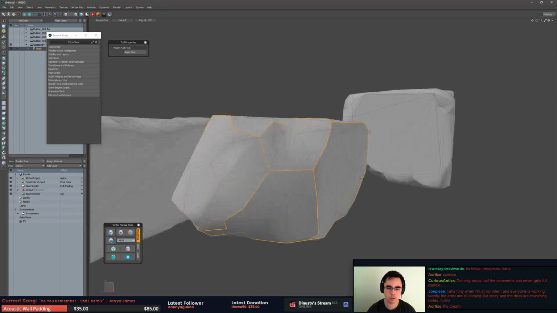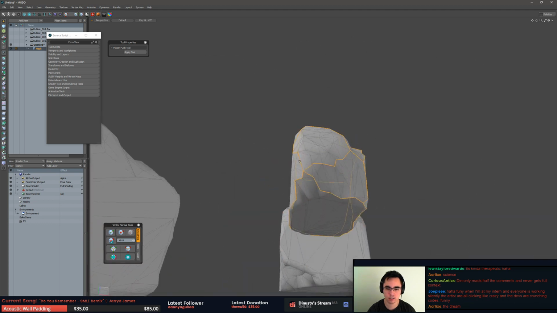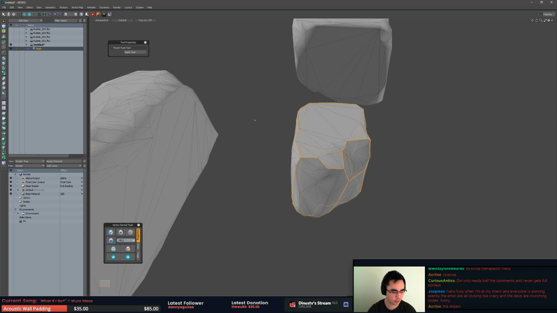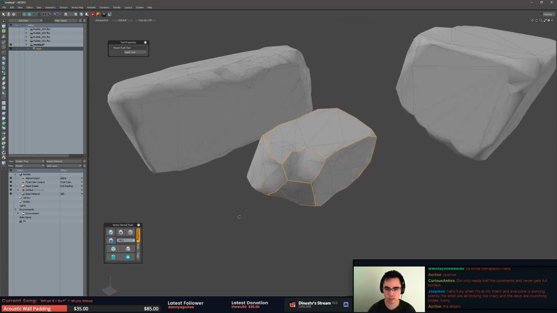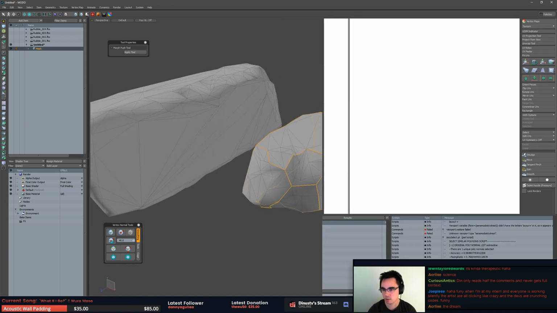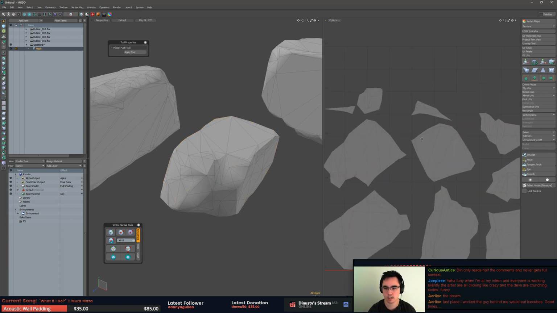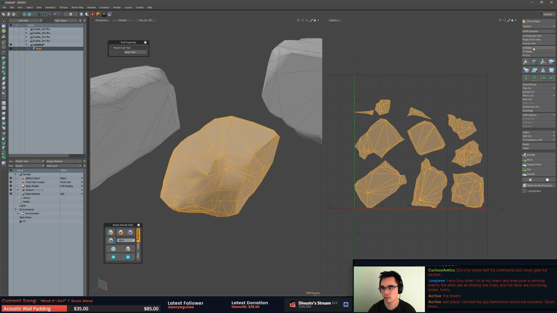Okay, so with all those, you see all those hard edges, this should. I like that F1 key being like the coplanar select, that's nice. Should be able to just, boom. Nice. Good enough for me.